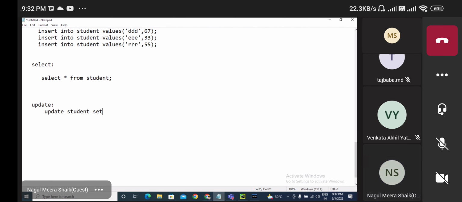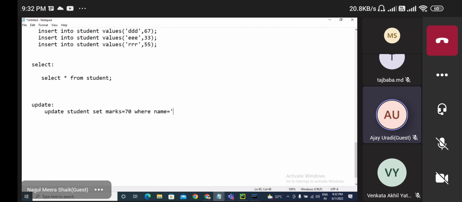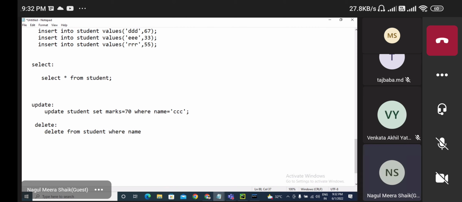Update student set marks equal to 70 where name is equal to triple C. And coming to the delete operation, we can say here delete from student where name is equal to triple D. That's it.